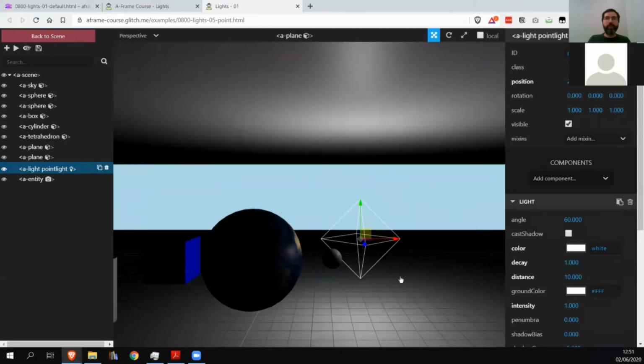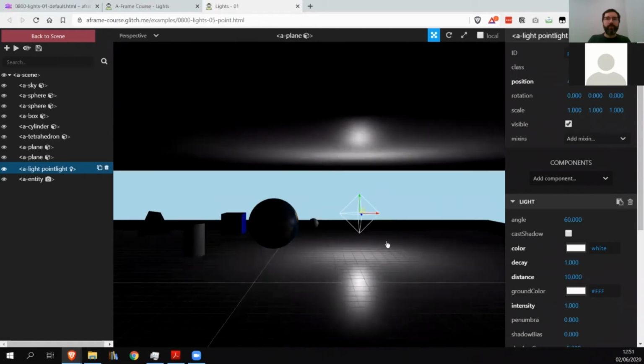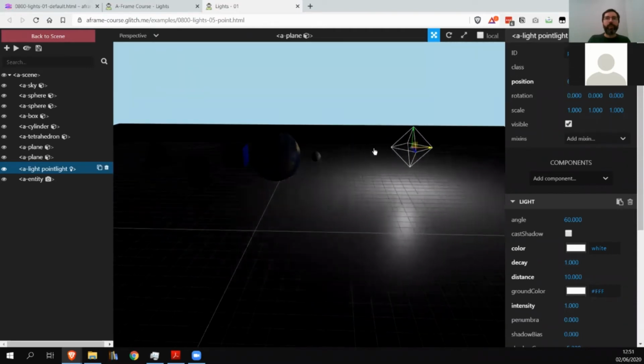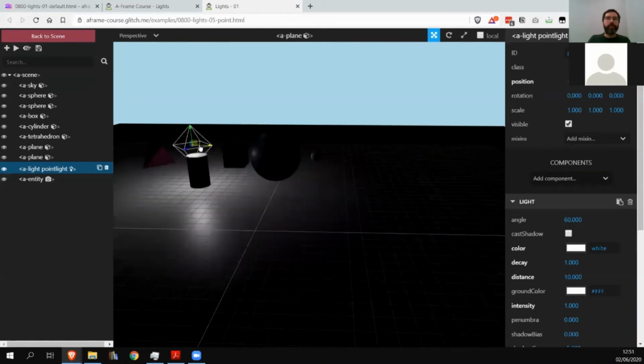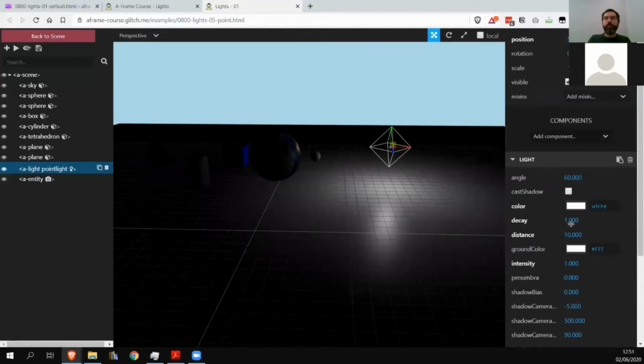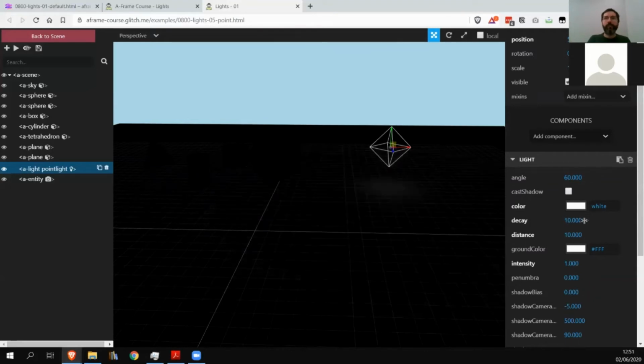So we can put this light source at roughly the same distance between the ceiling and the floor, and you see the effects. It's like a light bulb that I'm moving through this environment. And again, we can control the color of the light, but we can also control how it decays as you move farther away from the light source. So for example, let's put a very high value on the decay. The default is one. If you use a much higher value than one for the decay, it means that light will get weaker much, much faster as you get further away from it.